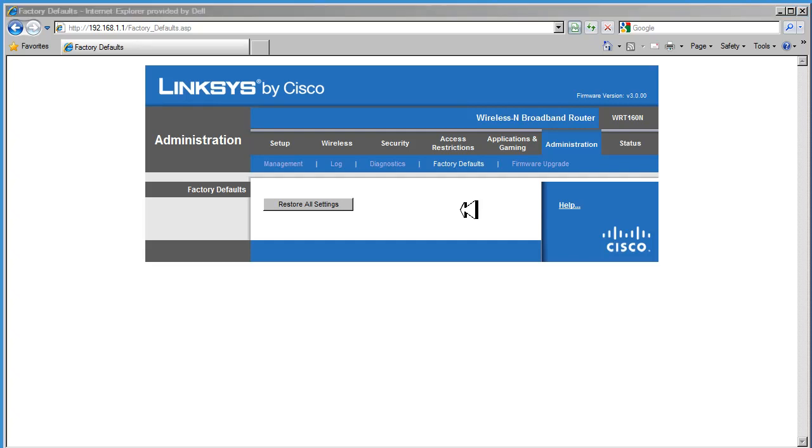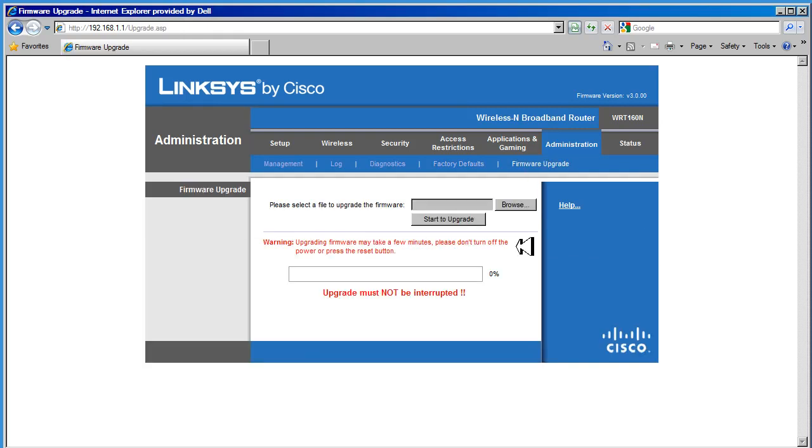Next, we're going to go to firmware upgrade. The firmware upgrade tab is used to upgrade the operating system on the router. So the first thing we need to do is download the operating system from Linksys. So we're going to go to Linksys' website and download the file.